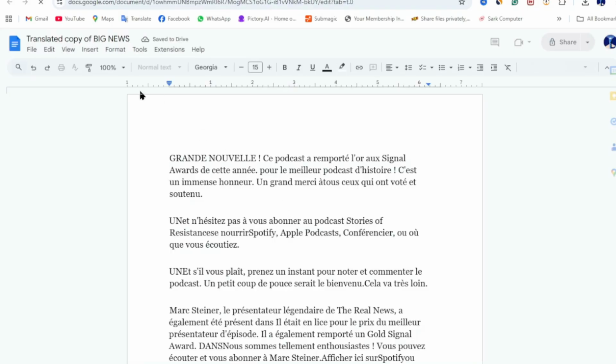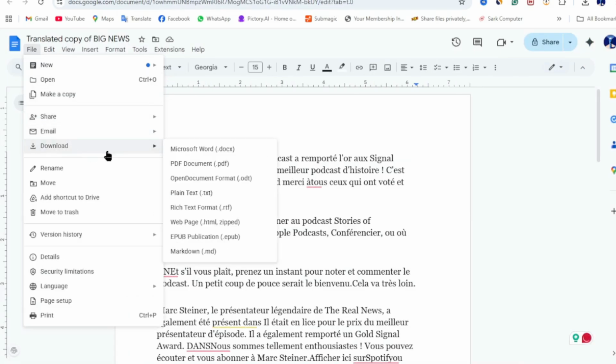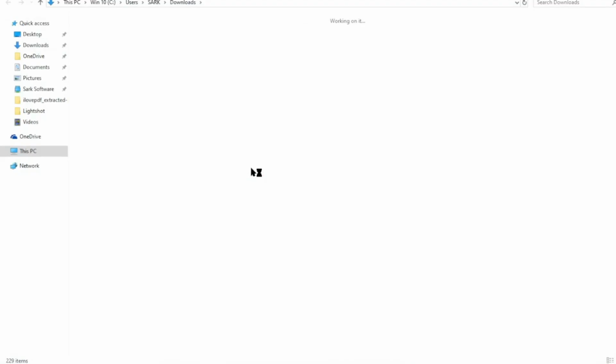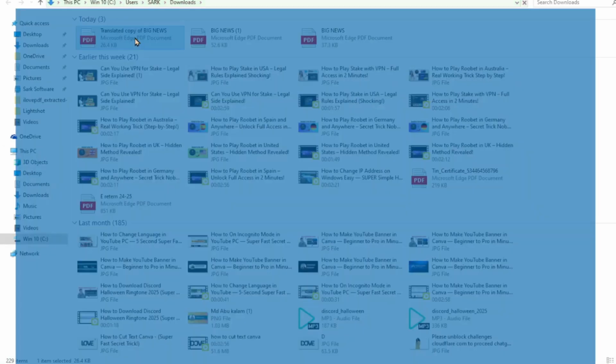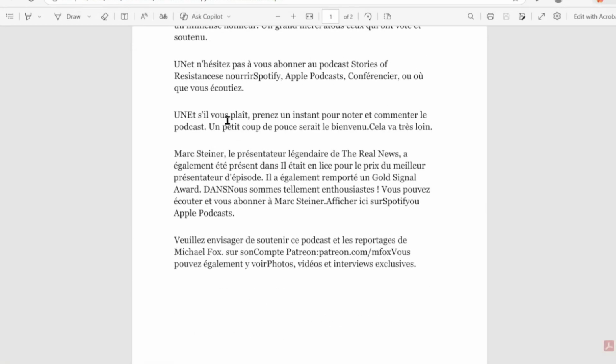You need to only download this file. Now click on file, then click on download, then download PDF document. That's it. Your work is done. If I open this PDF file, then you can see it's open in French language. This one. It's a completely free process.